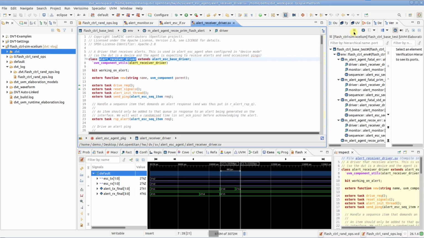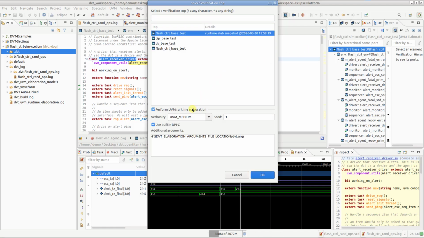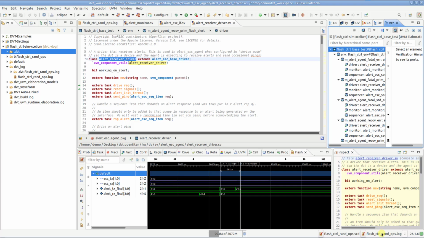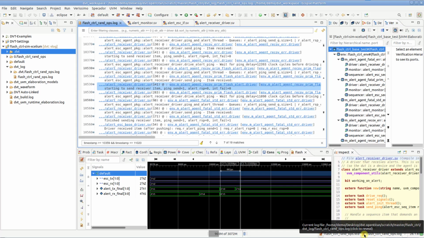Note that the verification hierarchy should be elaborated with the same test and arguments as the simulator invocation that produced the log file. Otherwise, for example, due to differing factory overrides, UVM component instances in the log may not exist in the verification hierarchy. At any time, you can check in the status bar which log file is currently associated with your project. Simply click the button to reveal the viewer.